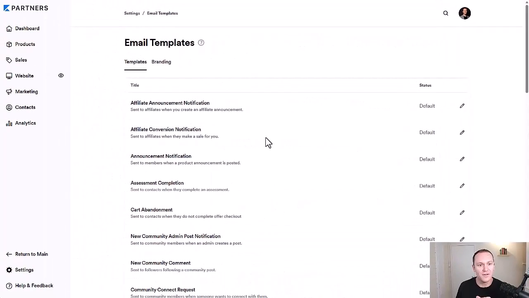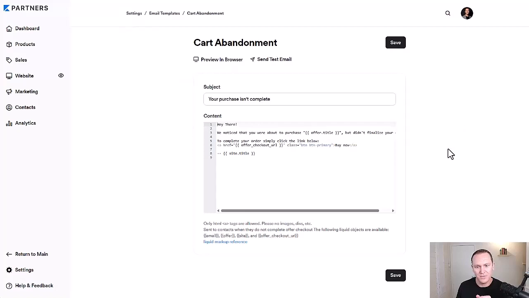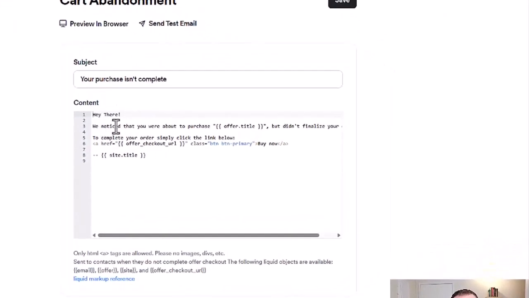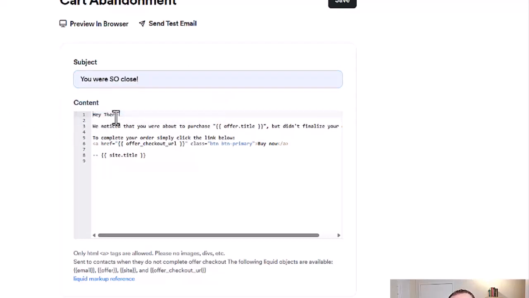Click on that, you'll go to this section, and we want to go to cart abandonment right here. Click edit, and they're going to say, hey there, we noticed that you were about to purchase offer title, but didn't finalize your order. To complete your order, simply click the link below. Okay, so you can customize all of this stuff. You can say for the subject line something like, you were so close. And then you could say something like, hey friend, I noticed that you were about to purchase.